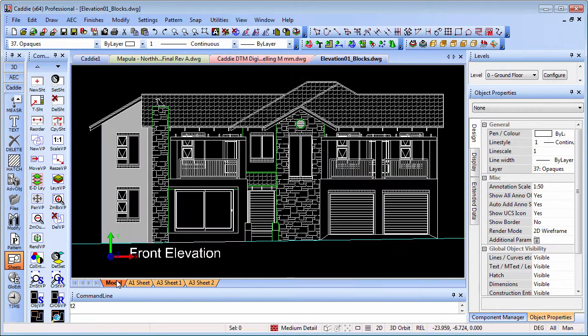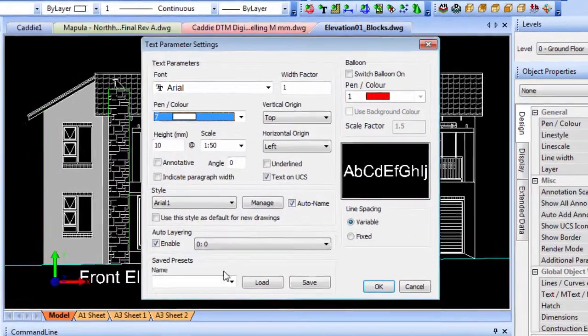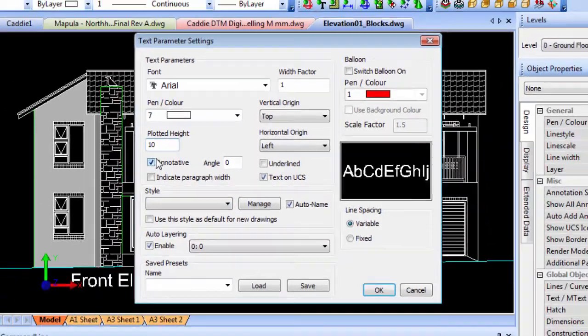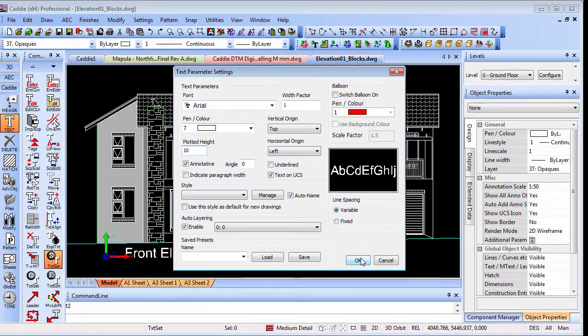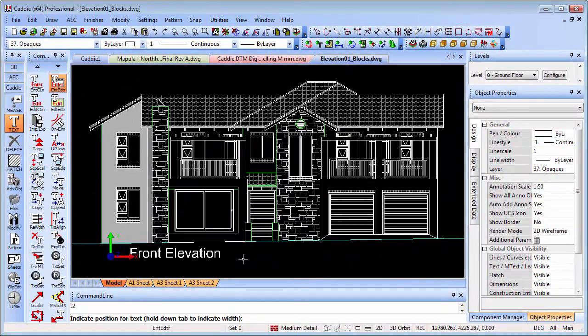If we go back to our model here, and this time we're going to put down our text, so going back to the text tools, we'll go into our text set, and we're going to pick the annotative tick box there. Now you'll see that as soon as we do that, the scale factor disappears completely, and we get plotted height. So this will give us 10mm plotted height on there. And we'll OK that. And just over here in our object properties, the annotation scale that we're looking at the moment is 1:50.